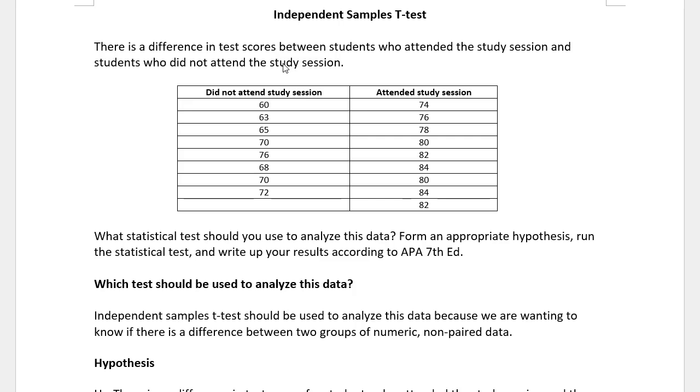Hello! In this example, we're going to go through an independent samples t-test and how to analyze the data in JASP and then write up the results accurately for APA formatting. So for this example, we want to know, is there a difference in test scores between students who attended the study session and students who did not attend the study session?